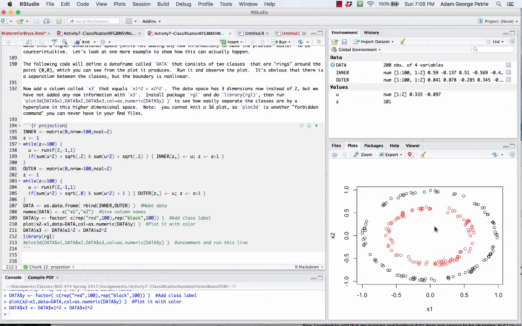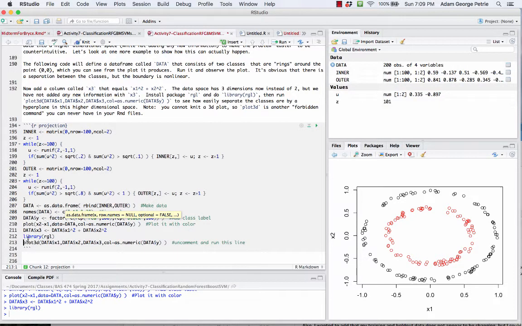And we can see that that's actually a smart additional variable to add because it looks like the red class is all at about the same distance away from the origin. The black class is much further away. So this additional variable should allow us to increase our method's ability to classify. All right, so let's load up library RGL, which will allow us to make a three-dimensional plot.